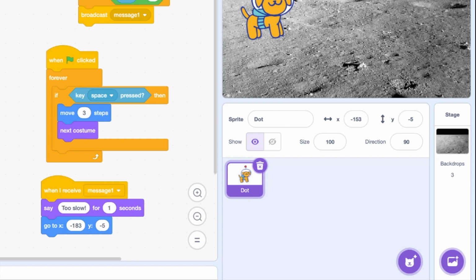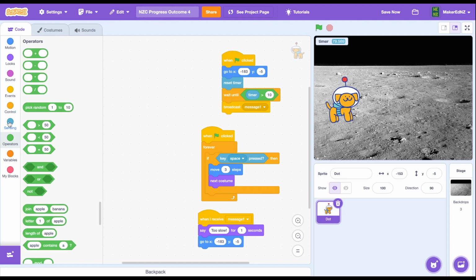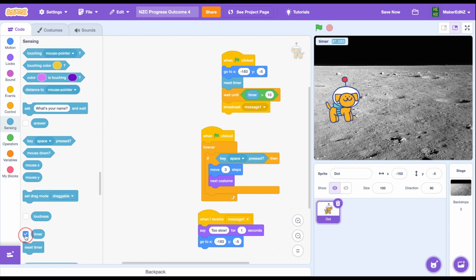So to actually play this little mini game that I made, this little block is important. So when the flag is clicked forever, we're going to be checking. So it's another selection point. If the space key is pressed, then the dog is going to move 3 steps and go to the next costume. So let's have a look at that. I'm just going to turn off the timer so we can't see it. And let's see if I can actually get the dog to the end before.